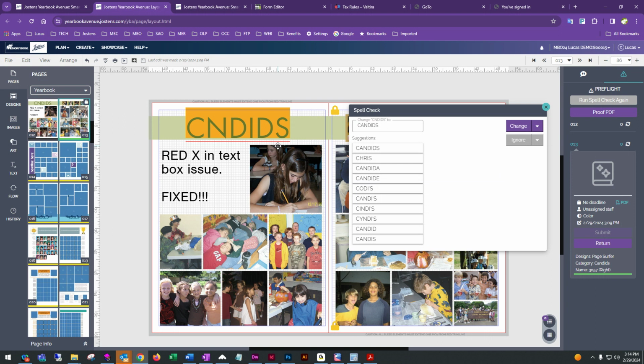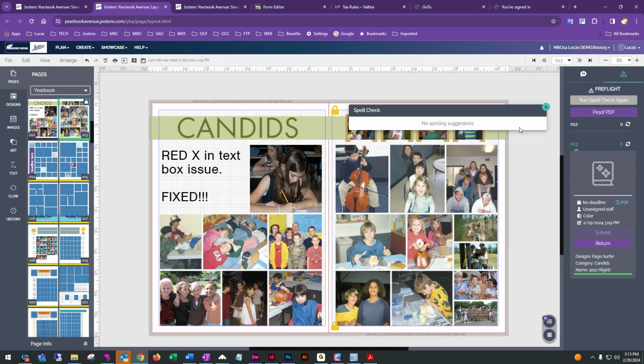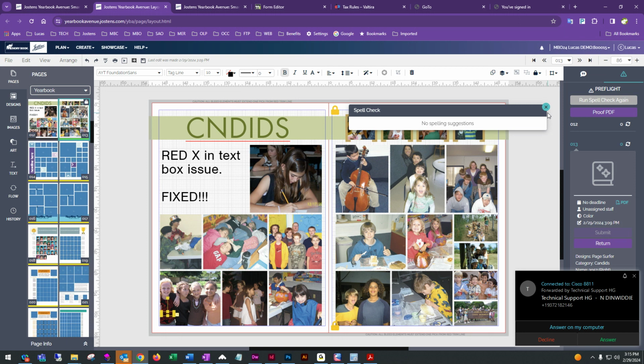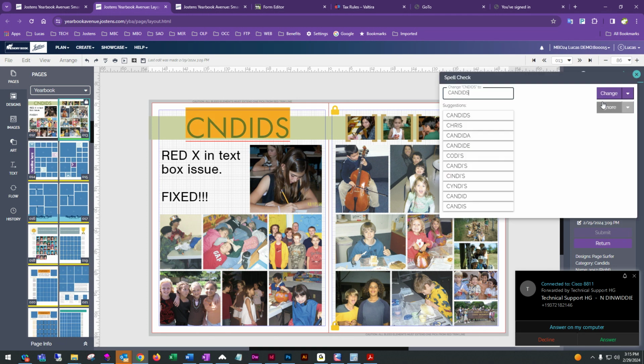A lot of times we will see this with a lot of people's names, just their first names or last names. When you get through, and if spell check catches any of those, if it is an actual word that you need to change, go ahead and hit change. And we're going to go ahead and change that. Now it has no more suggestions. We're going to run spell check again here.